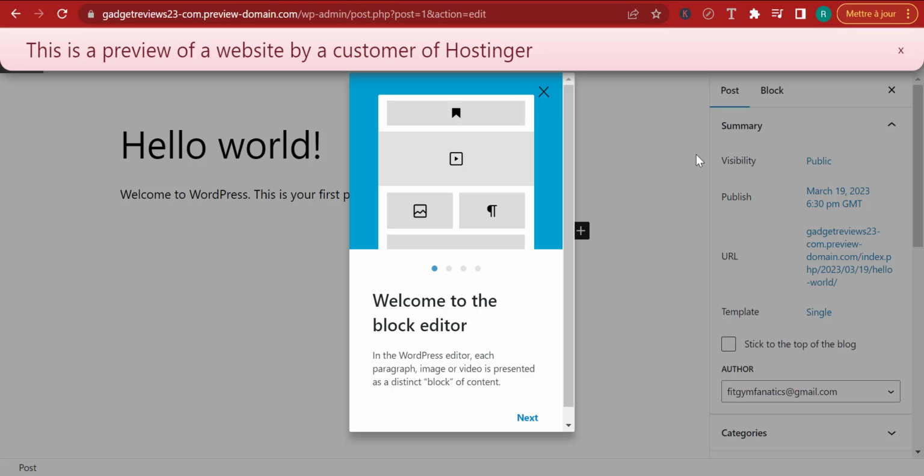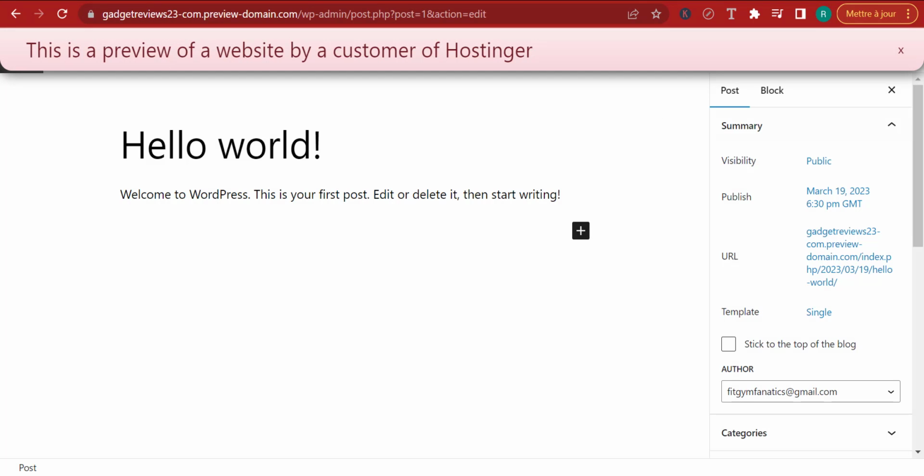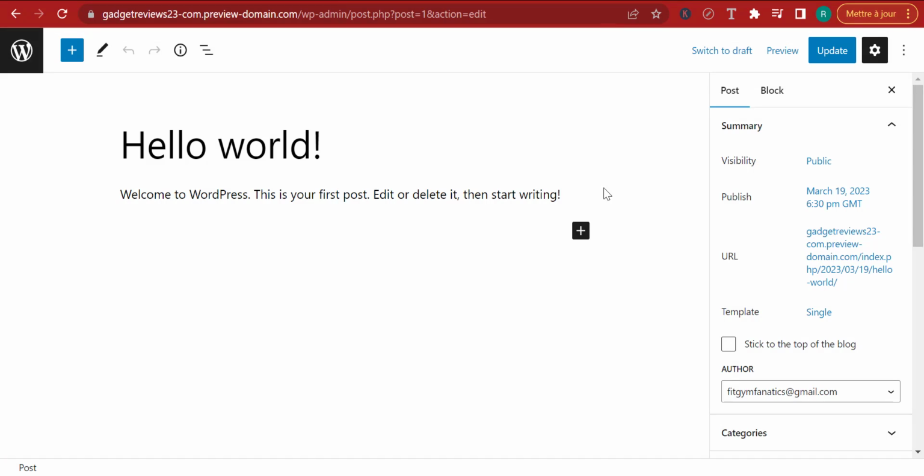So here we are inside of WordPress. This is what we call the Gutenberg editor. Now, if you want to know more about Gutenberg, check out my video, Affiliate Marketing. Let me go ahead and show it to you right now, as a matter of fact.